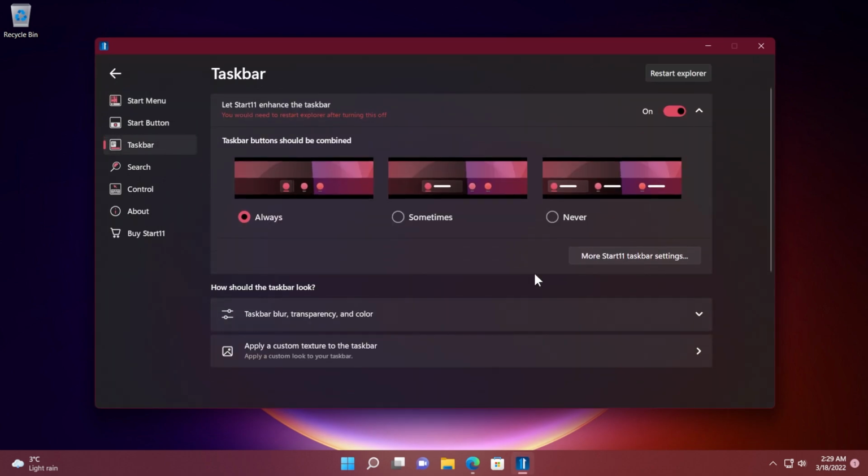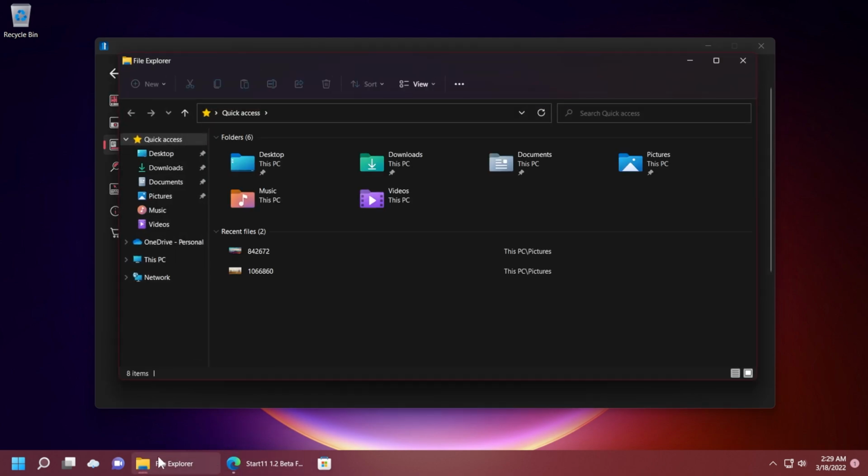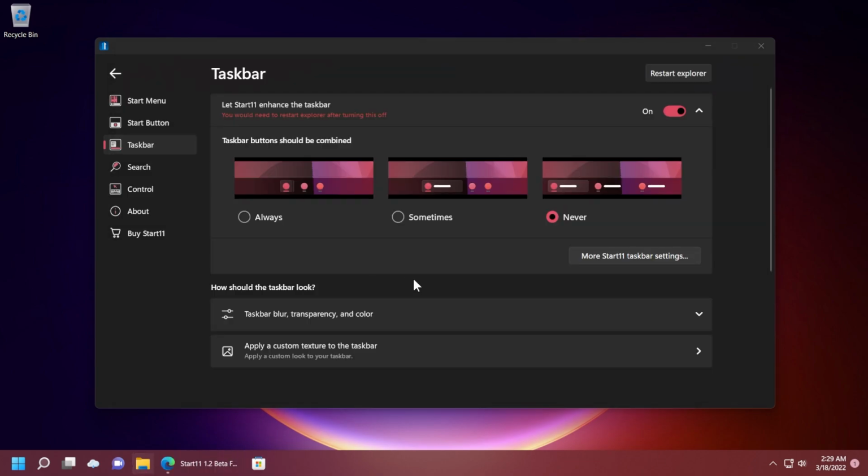Go again in the taskbar section and you're going to have this new section, Taskbar buttons should be combined, and you have here Always, Sometimes, Never. You can click on Never to set this to never combine, and you're going to have this really nice design that we had on Windows 10 and Windows 7, as you can see. And if we open multiple apps, we have the never combine design, which looks pretty good, keeping in mind that this is a third party.